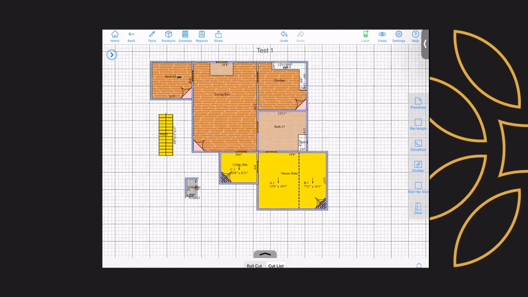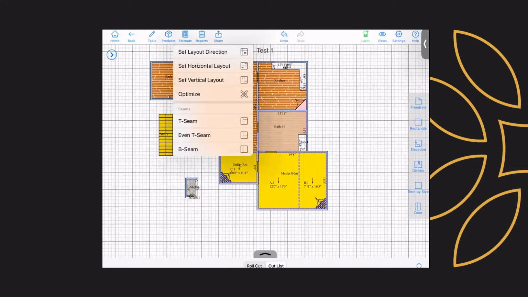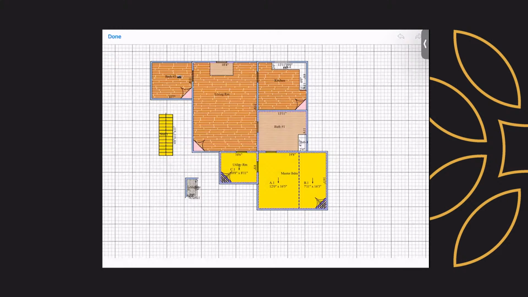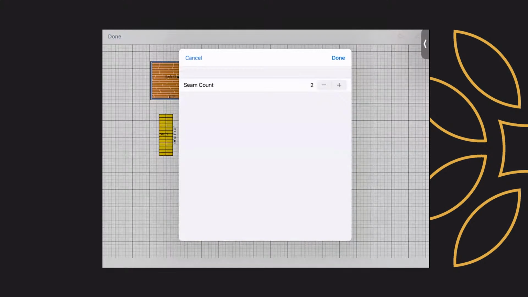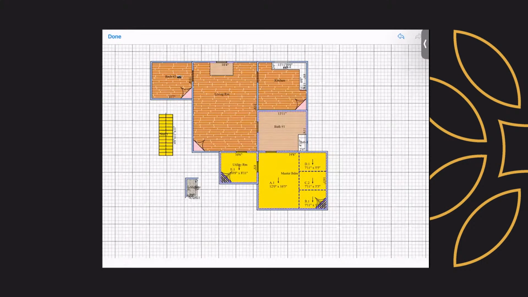Now, I can also go up to estimates and I can set T-seams. So I can go to T-seam or even T-seams. Let's go to even T-seams. And I'm just going to drop right into that room, and there's my even T-seams. I can tell it how many I want and then hit done. Now, if I don't like the way that is, I can drag these right out of there.